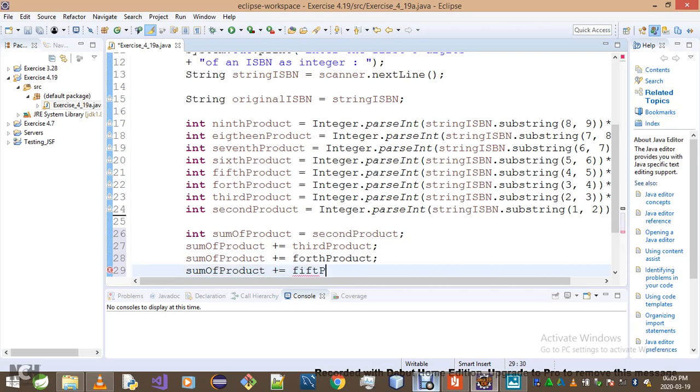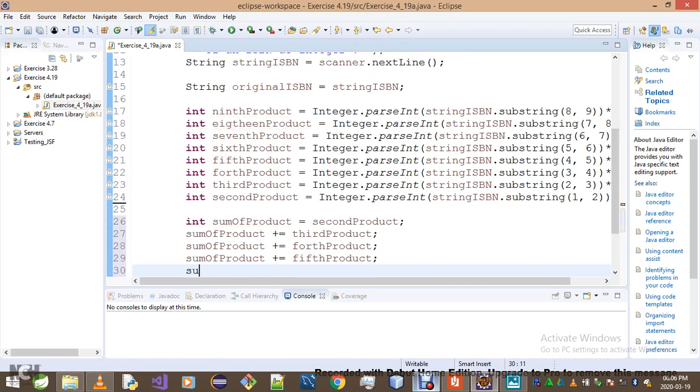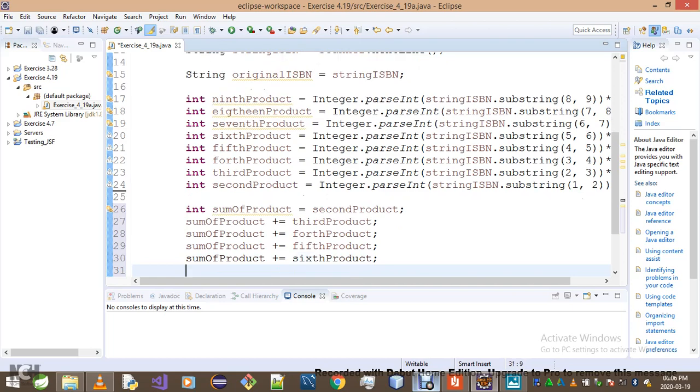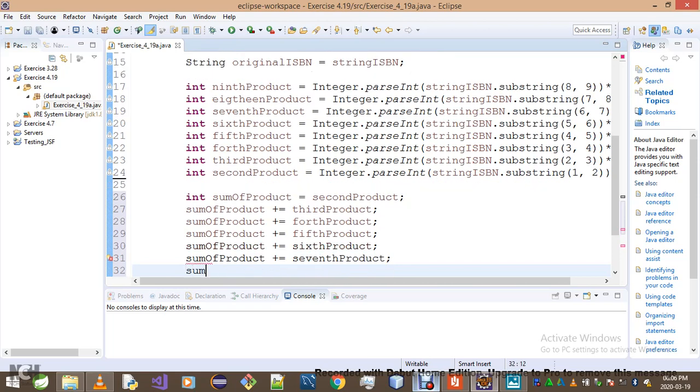Fifth products, I forgot an H there. Let me do it for the sixth products. Sixth products. Sum of products. Seventh product. Sum of products.